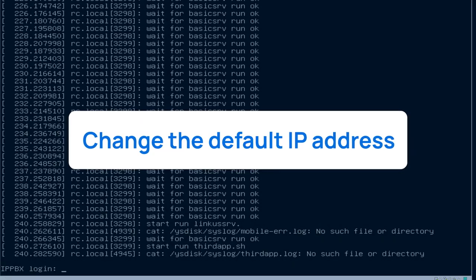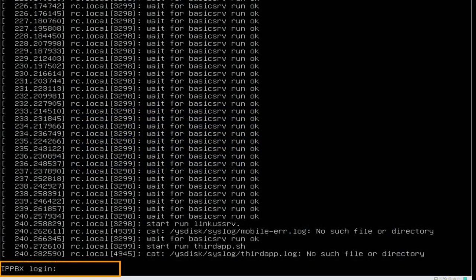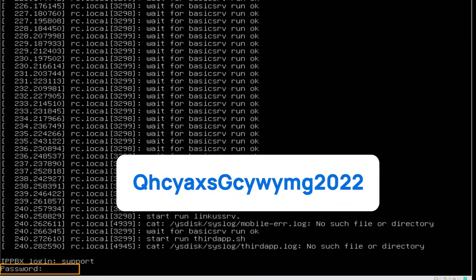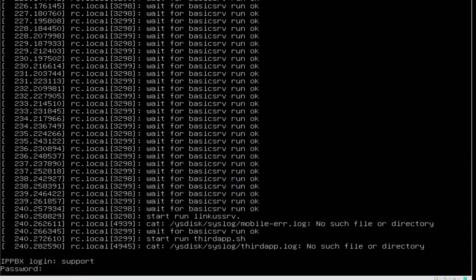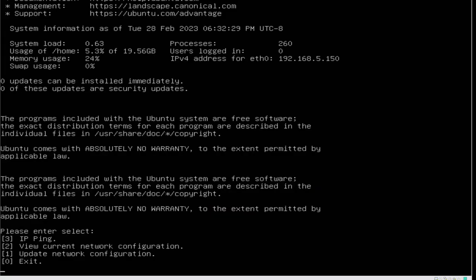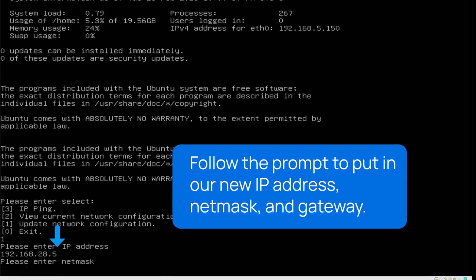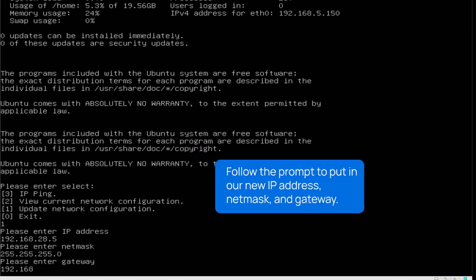Now we can change the default IP address of this PBX before we access it. Here at the PBX login prompt, type in support and press Enter. Then at the password prompt, type the support password and press Enter. Now we're in the Ubuntu system information. Here we put in 1 and press Enter to update the network configuration. We can follow the prompt to put in our new IP address, net mask, and gateway, then press Enter.